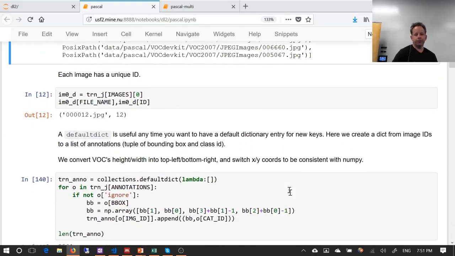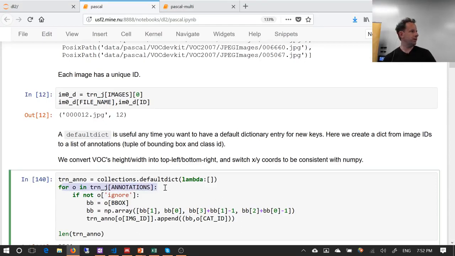Okay. So what I wanted to do was to create a dictionary where the key was the image ID, and the value was a list of all of its annotations. Right? So basically what I wanted to do was go through each of the annotations that doesn't say to ignore it, and append the bounding box and the class to the appropriate dictionary item, where that dictionary item is a list. Right? But the annoying thing is, of course, that if that dictionary item doesn't exist yet, then there's no list to append to.